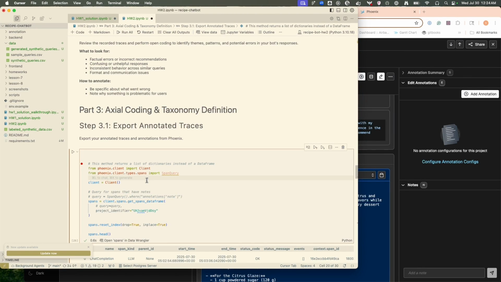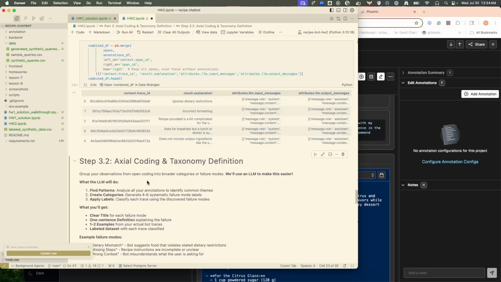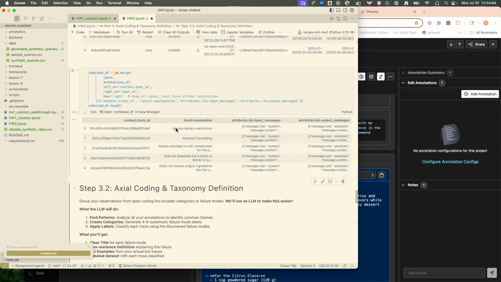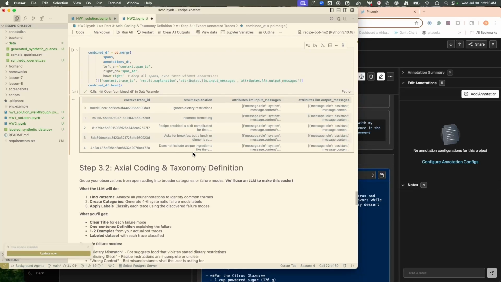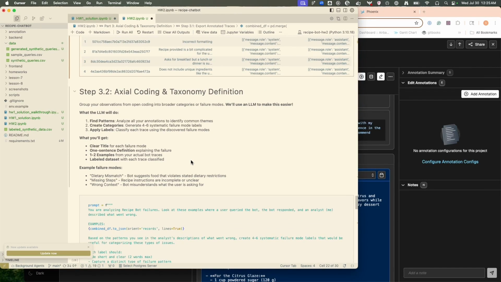Great, so now that we have all of our data annotated, we can go ahead and export that data back into our notebook so we can start creating our taxonomy. So I'm just going to go ahead and export that data from the platform. And you can see here, we get our free text annotation in our results.explanation file. And so what I'm going to do is, rather than sitting here and combing through all of the explanations and trying to come up with patterns myself, I'm actually going to use an LLM to do it.